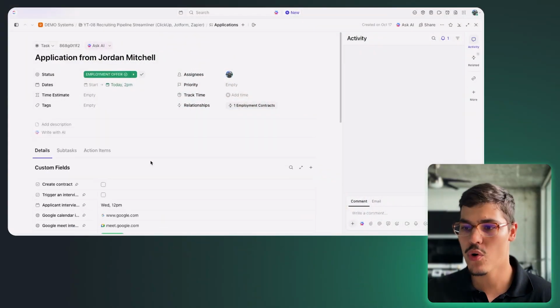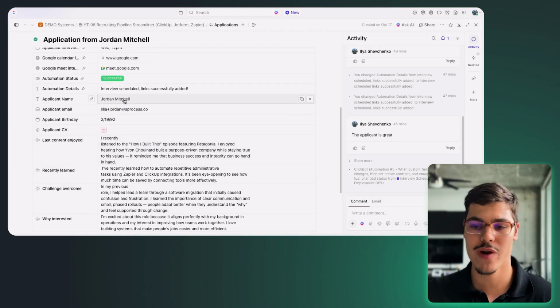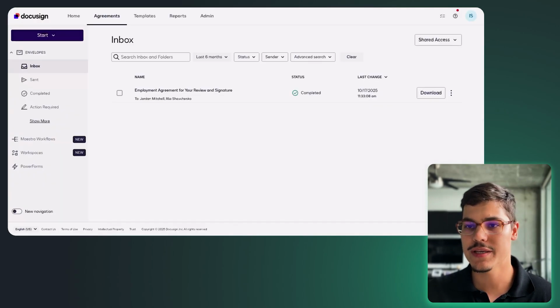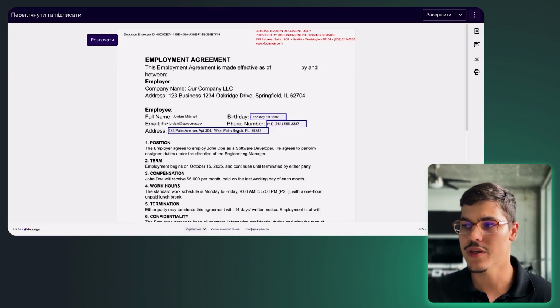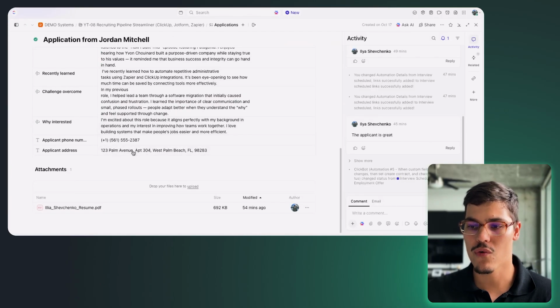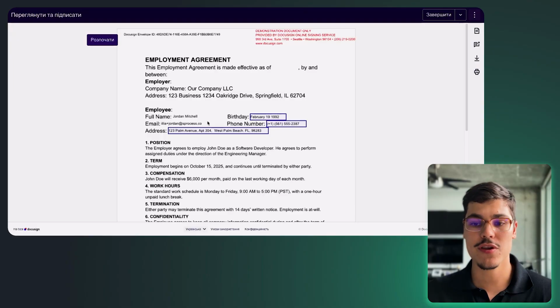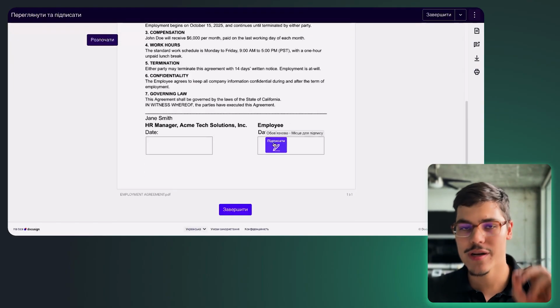Now, in order for us to check that this is the accurate information, we can go back into our application record inside ClickUp. We can just make sure this is his name, email, this is his date of birth, which is again February 19th, 1992. Go to the agreement over here. Where was that? Was here. You can see that it says 19 February 1992. The address is Palm Avenue 304, West Palm Beach, Florida, and this is the exact address that we have over here together with the phone number. So again, this information that got pre-filled here is accurate, is correct.